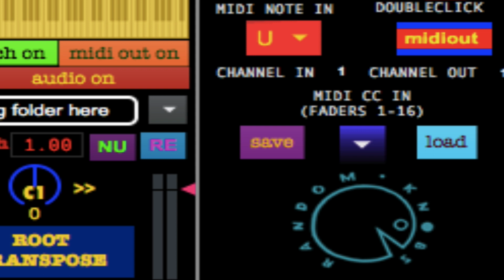MIDI note in and channel in select the source sending MIDI data to Ehmpitchsee, and usually it is your hardware sequencer or your DAW. MIDI out and channel out select the destination for MIDI data going from Ehmpitchsee, usually a hardware or software synth. MIDI CC in is a port used to control 16 gain faders of Ehmpitchsee, with control change messages 1 to 16. To make it work, you need to set your MIDI controller settings to CC 1 through 16.